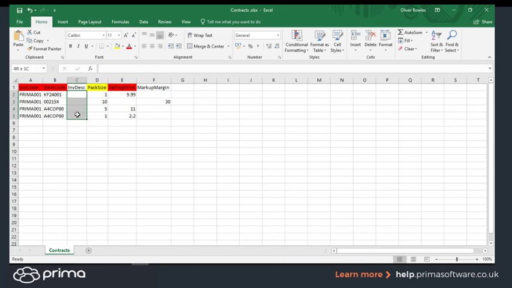Invoice description doesn't matter too much. That can pull through from the product record as well, so you don't need to worry too much about that one. You put your customer's account code in, format it in the way you want it, so all the items, pack sizes, etc. And then once you're happy with it, save it as a CSV file.